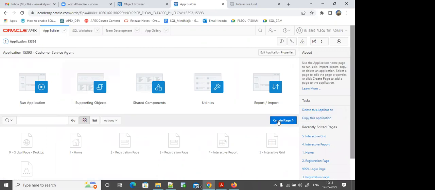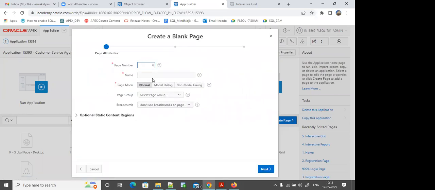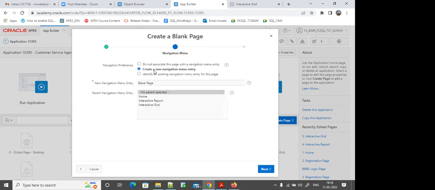So click on create page. Click on blank page. Just for showing purpose, I'm adding just a blank page. I say blank page. Again, I will delete it. So normal page mode. Click on next. So here you select create new navigation menu entry.